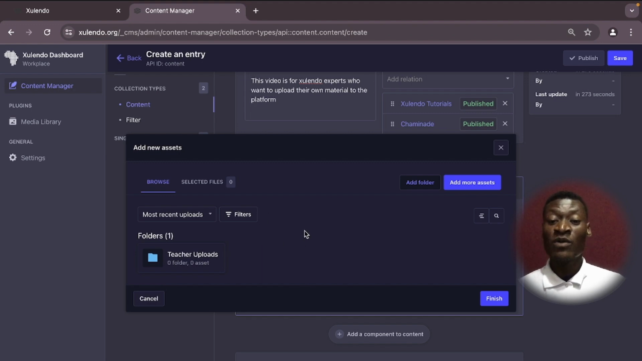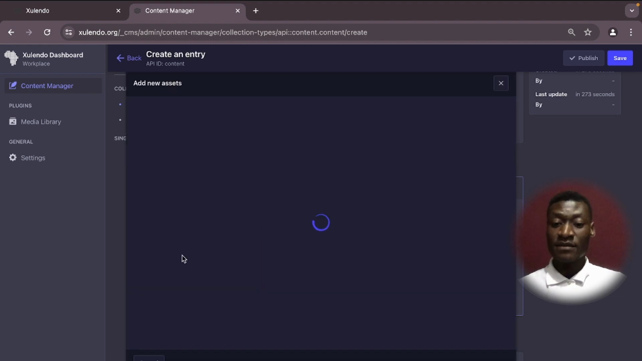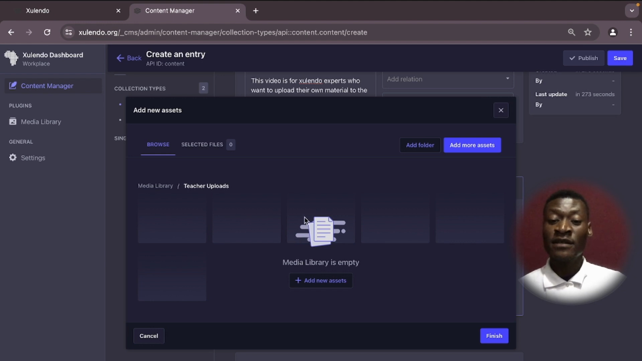A media library is where all the resources that are on the platform are kept or stored. On the media library, you basically have a folder there just for organization. Like you need to make sure your material is well organized. So you have, let's say, teacher upload, or you can put your name there so that at least other people identify it. And then you click on that so that at least the content you're uploading is inside the folder. Now when you're on this window, you need to click on add more assets.